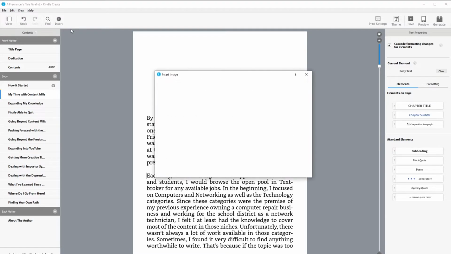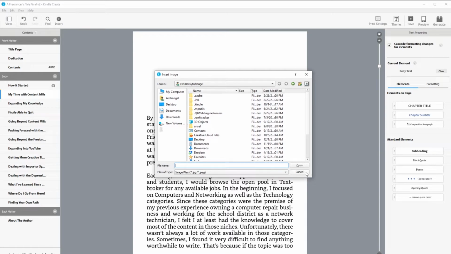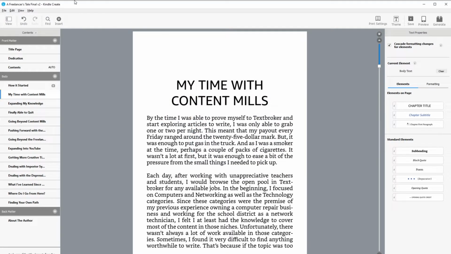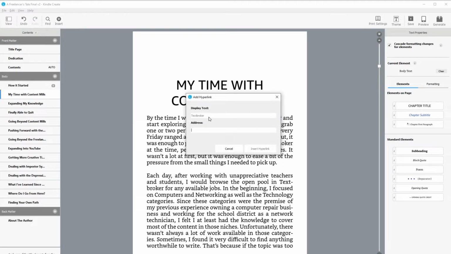You just click on that, select what image you want to use, and then you're done. Now, if you want to add a hyperlink, like say that I wanted to link text broker here, I would select the text like you would any other text, click on insert, and then we have the hyperlink option. So we can click on that, and then we can type in the address.